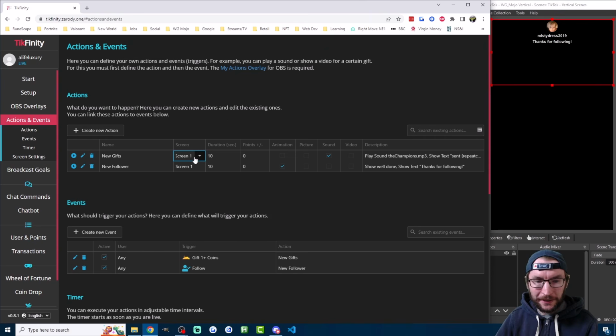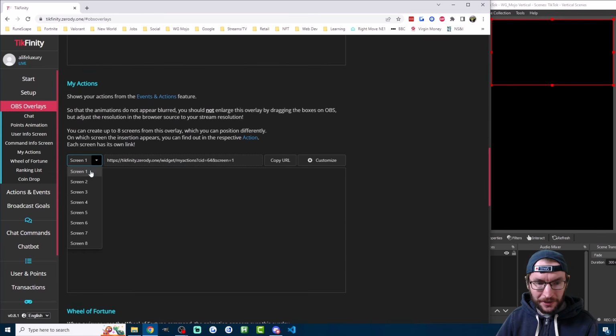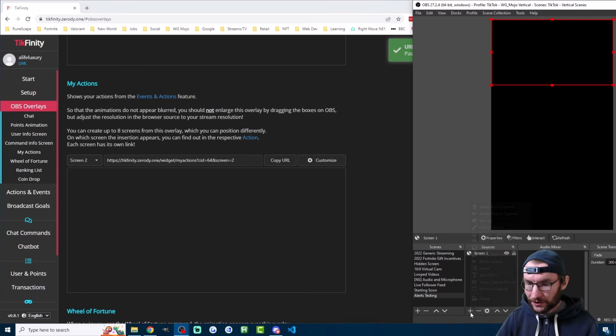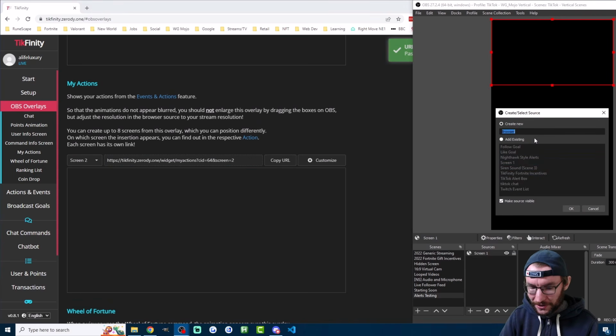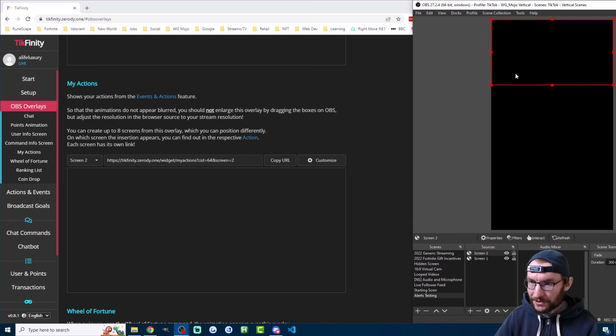If we just click here onto new gifts, we can change it to anything from screen 1 to screen 8. So let's just change it to screen 2. And now we click back to OBS overlays, scroll down to My Actions, change this drop down to Screen 2, and copy the link and add it to OBS as a browser source as we did previously. So we'll call it Screen 2, we'll paste the link in, we'll set it to the width, and change the height if you want, press OK, and of course it's on top of Screen 1 right now.